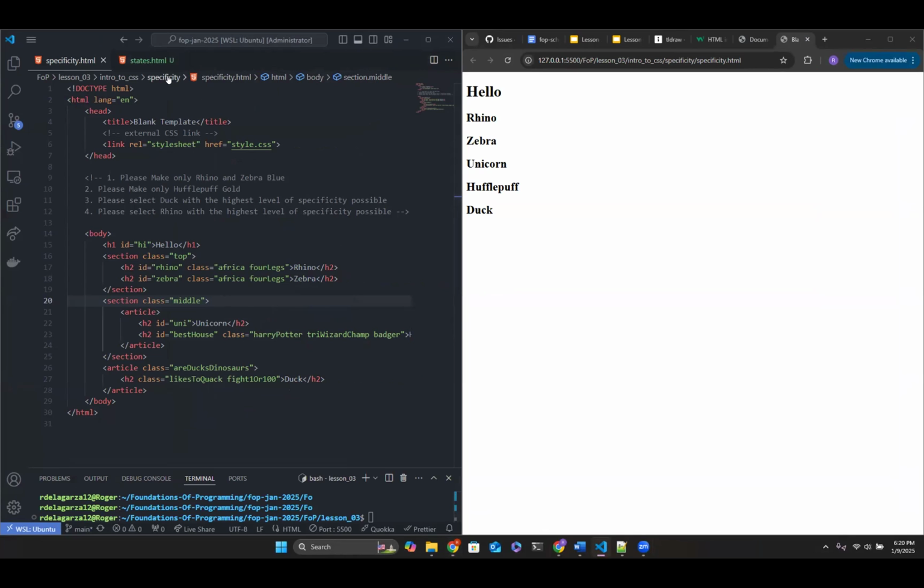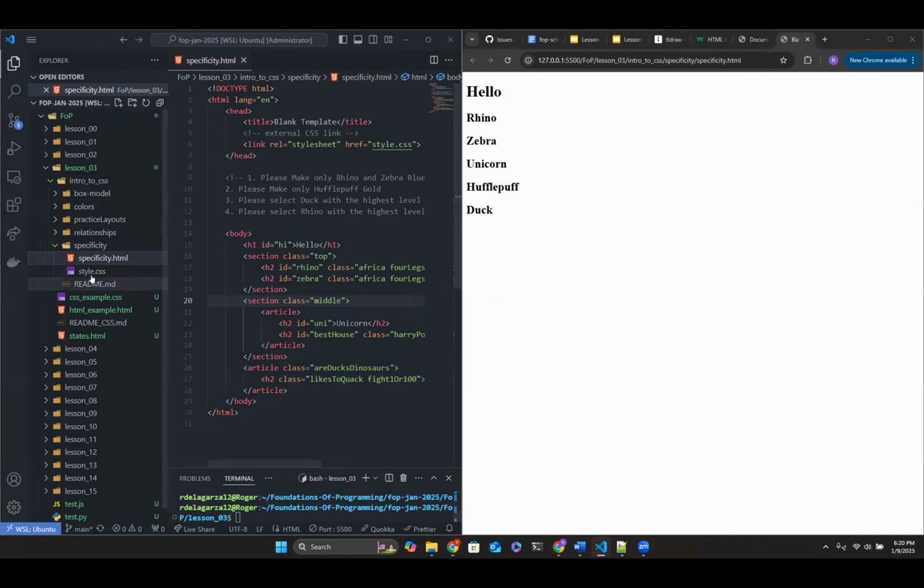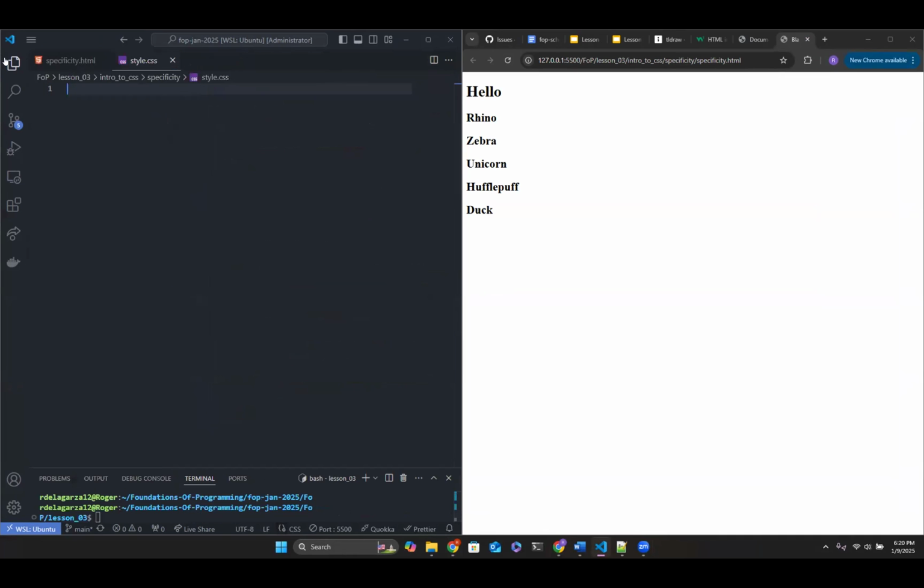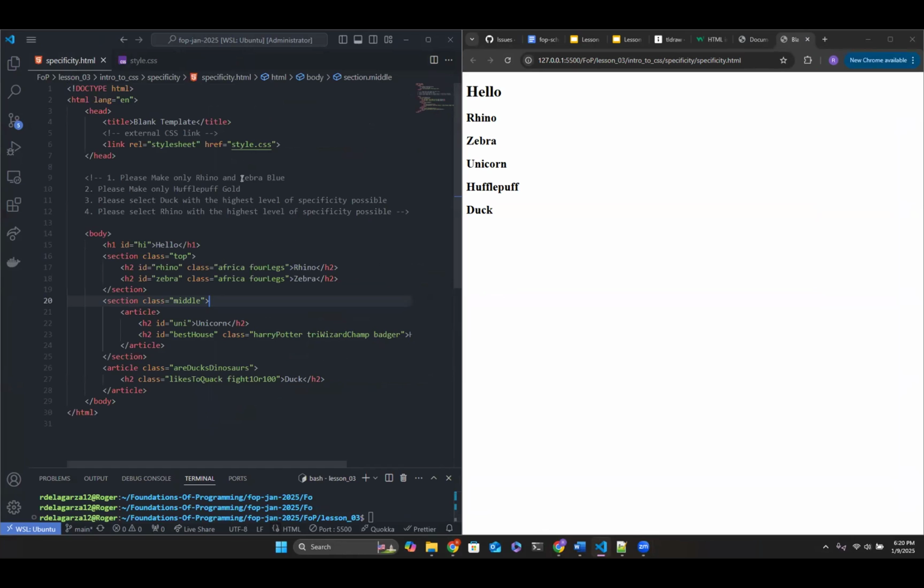And I am absolutely horrible. Of course, I don't have my CSS pulled up. There we go. So we have to make Rhino and Zebra blue, and we see here that Rhino and Zebra have multiple classes and IDs. Well, Rhino and Zebra both have Africa and 4 legs.